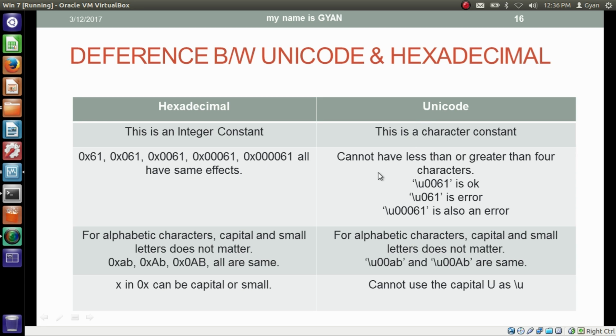But while writing a Unicode character literal, you cannot have fewer or more than 4 characters. Writing \u0061 in between the single quotes is okay, but writing \u061 in between the single quotes is an error. Also, writing an extra 0 between \u and 61 is an error. For the alphabetic characters in a hexadecimal integer literal like A to E, capital and small letters do not matter. Writing 0xb, 0xB, 0x0AB all are the same.